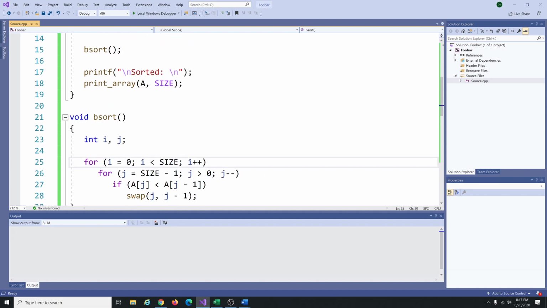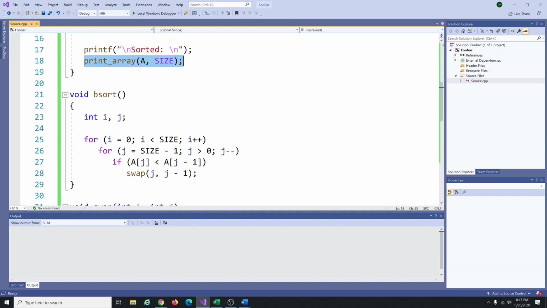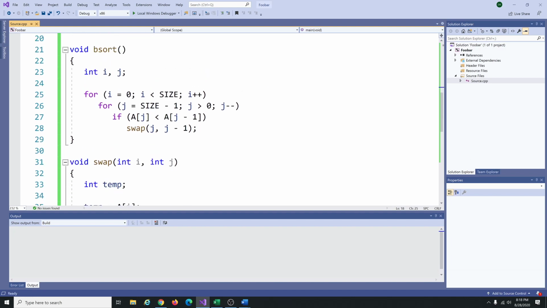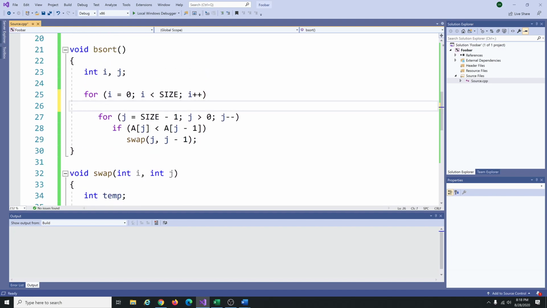Okay, what I want is to stick some more print array functions in there. So I'm going to Control C, copy this. And where should I put it? You know, I could put it, well, let's put it here.